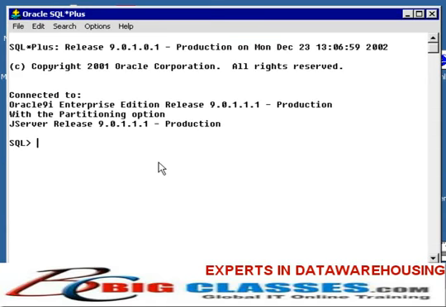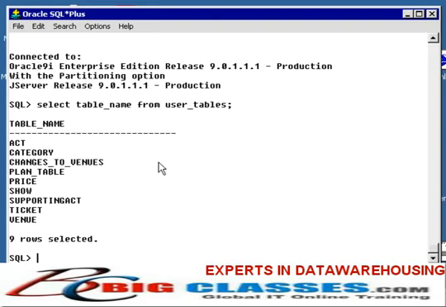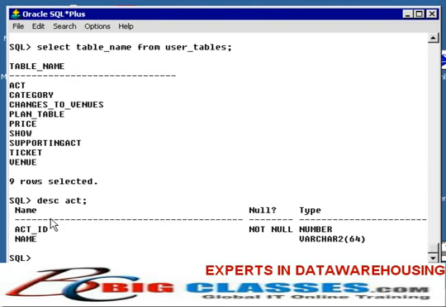What I'm going to do is just look at a couple of views. Let's say I want to see what tables I have in here. Select table name from user. I have table names. I have a table called ACT up here. Let's see what I have in the ACT table in terms of the structure. Describe ACT. There's the structure of my ACT table. Let's look at the contents of my ACT table. Select star, which is everything from ACT.